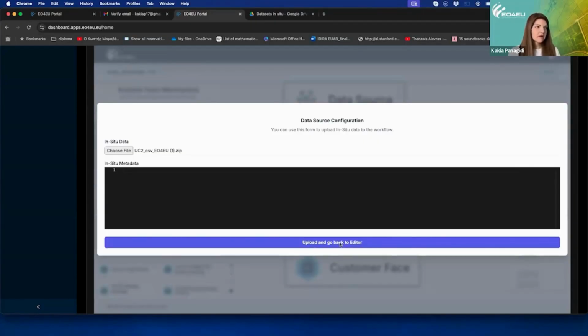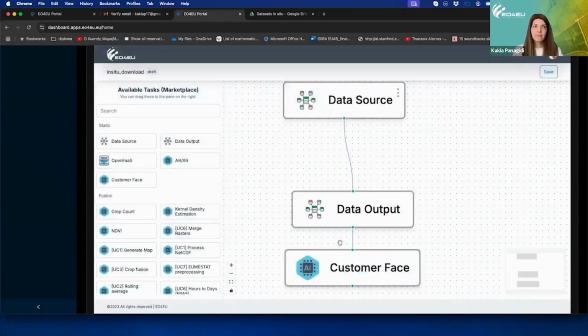Okay, so I'm having a data source. I can upload my own data. So where am I going to upload my own data? Inside the workflow, inside the data source. The data source, you can imagine, is like a bucket of input files, either that you have selected from the dashboard, or that you are uploading from your desktop, from your account.